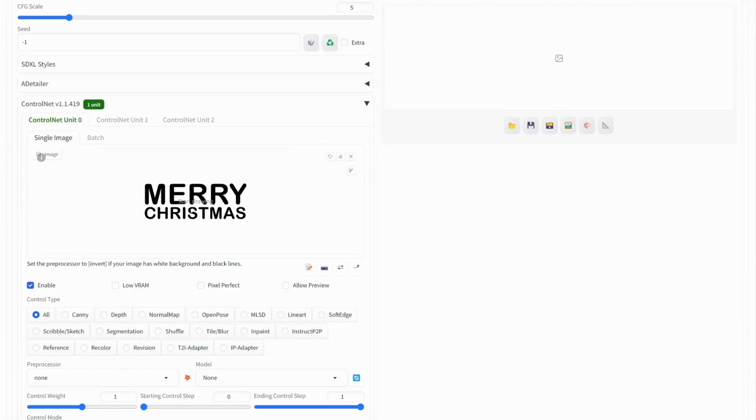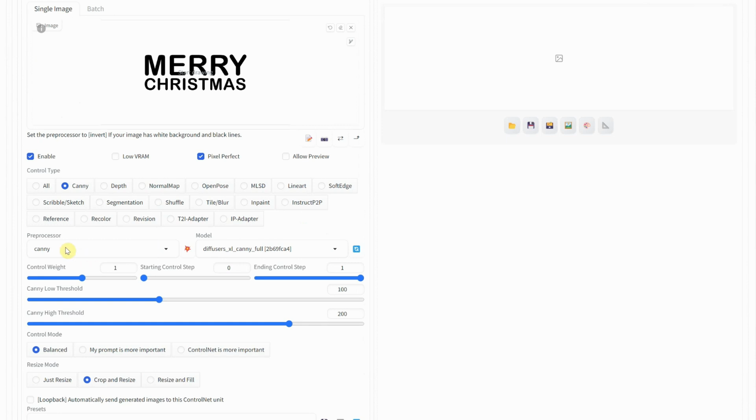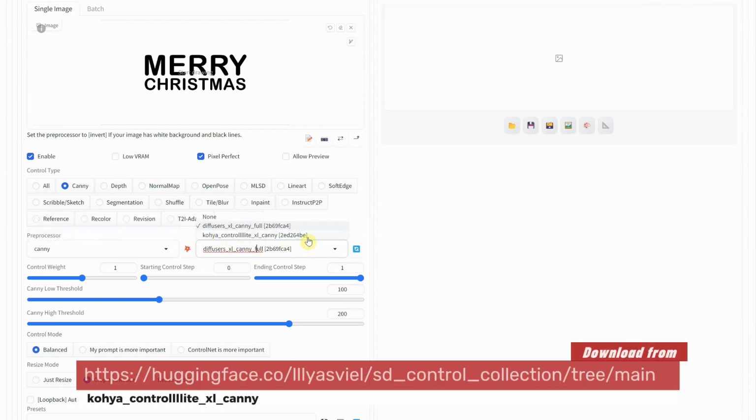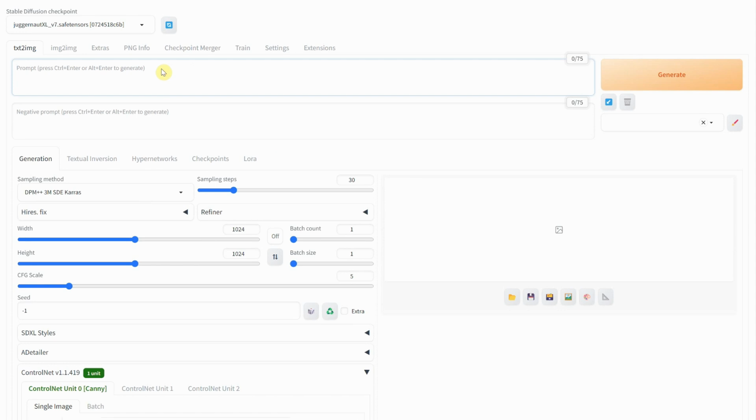So make sure you check Enable and Pixel Perfect. For control type, use Canny. The preprocessor is Canny. And the model you need to download is called Kohya Control LoRA XL Canny. I will add my first prompt for text made from gingerbread using the settings you see on screen.